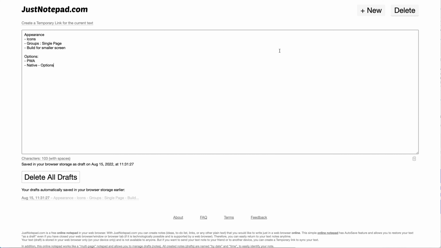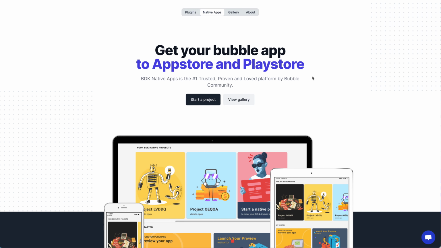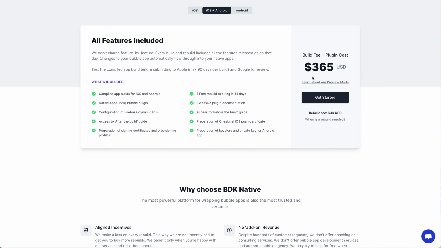And if you decide to go with a native app, there are a few options I can recommend. I have 3 options. I won't say one of them is the best. I tried all of them. So let's just jump through that. A quite famous one for Bubble users is BDK.